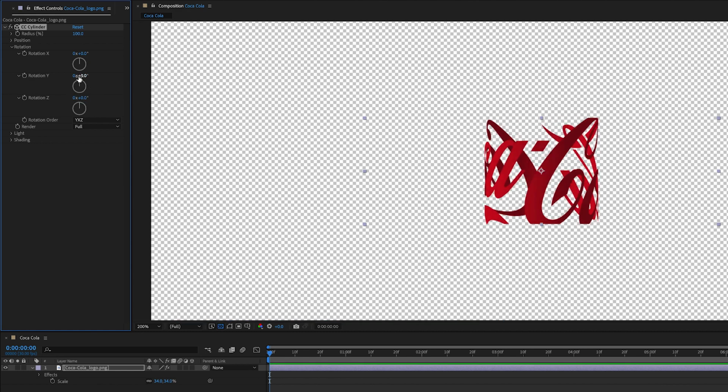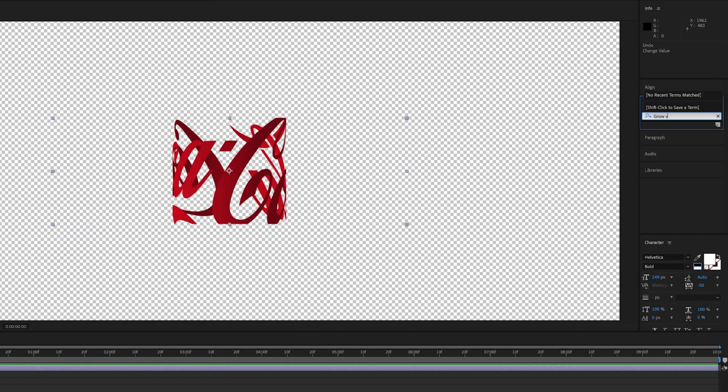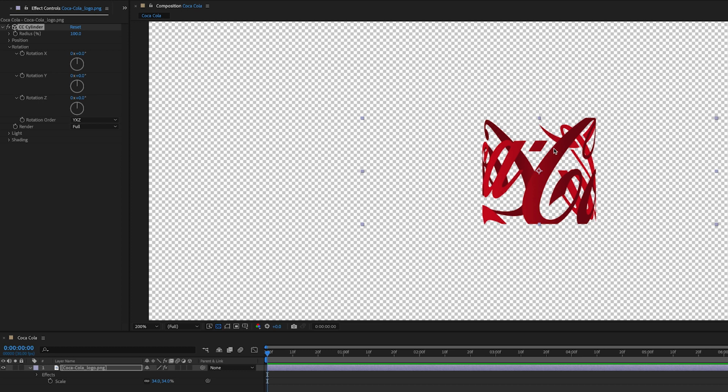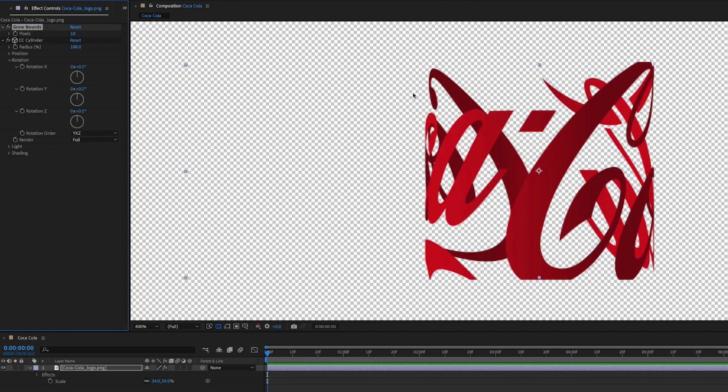So if we rotate the Y axis, you'll see that the logo is wrapped up quite tightly, and this isn't what we want. So I'm going to add the Grow Bounds effect, and this effectively does what it says on the tin, and it makes the size of the border of your image extend out further. You'll see if I increase this value, then nothing happens, and that's because we have to put it above the cylinder effect, so that our cylinder effect is applied after the Grow Bounds effect.